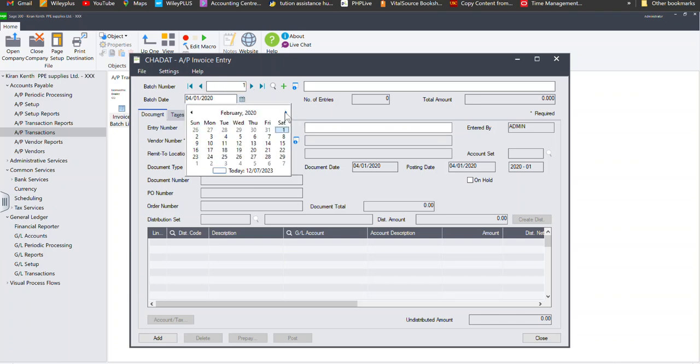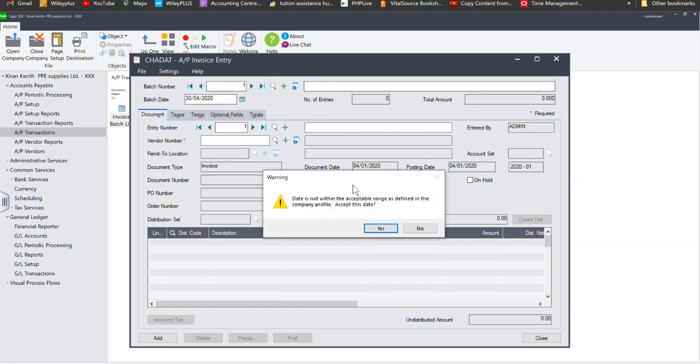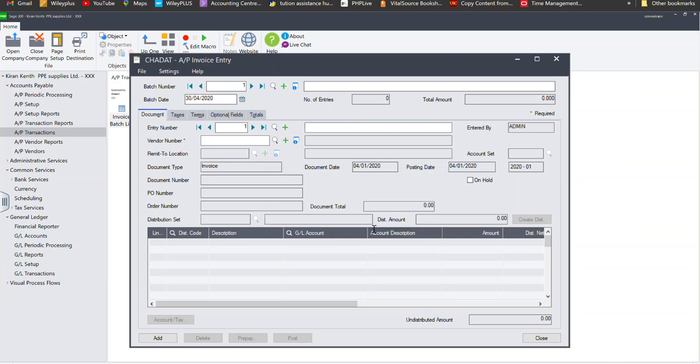Let's see if it lets me go to my... It was working before for some reason, when I went in and then it did something. Yes, I'm just going to accept that date. So in this case, it's saying it's not an acceptable date, but I want this date. So the first one is we're doing invoices. So it is an invoices batch.